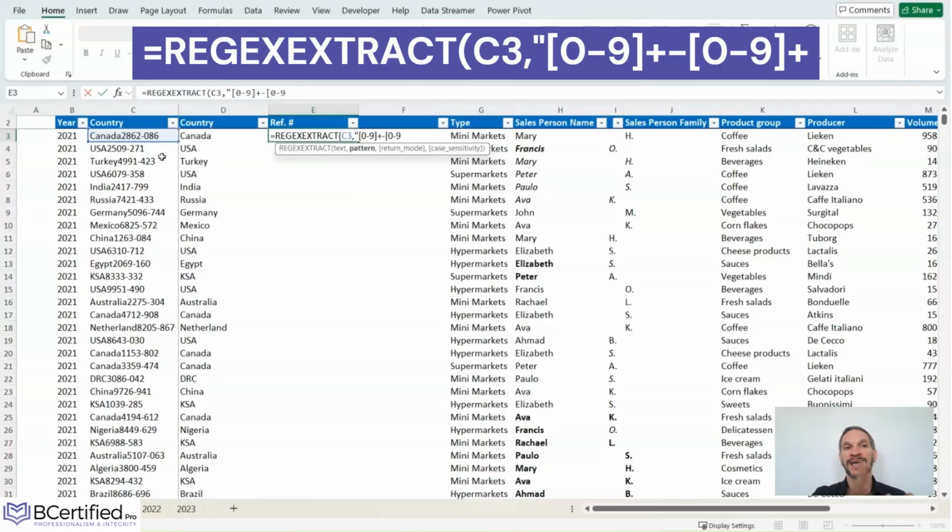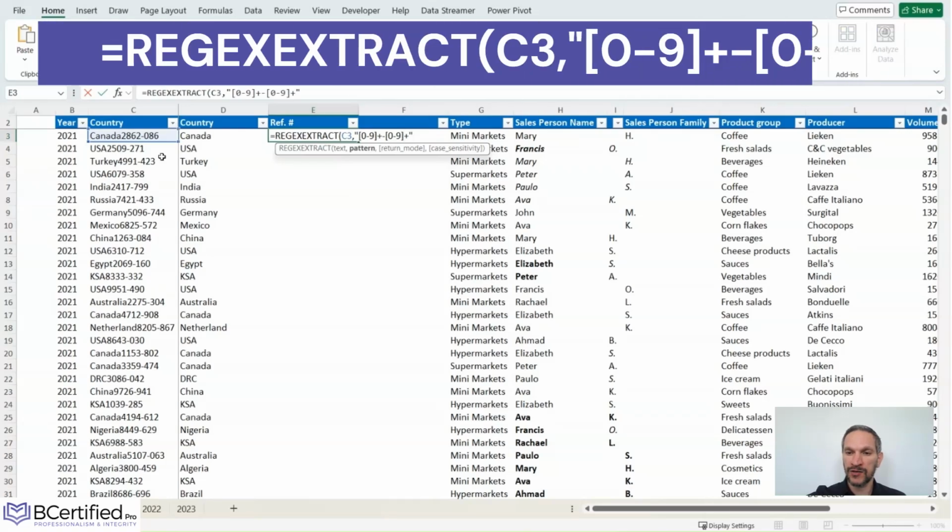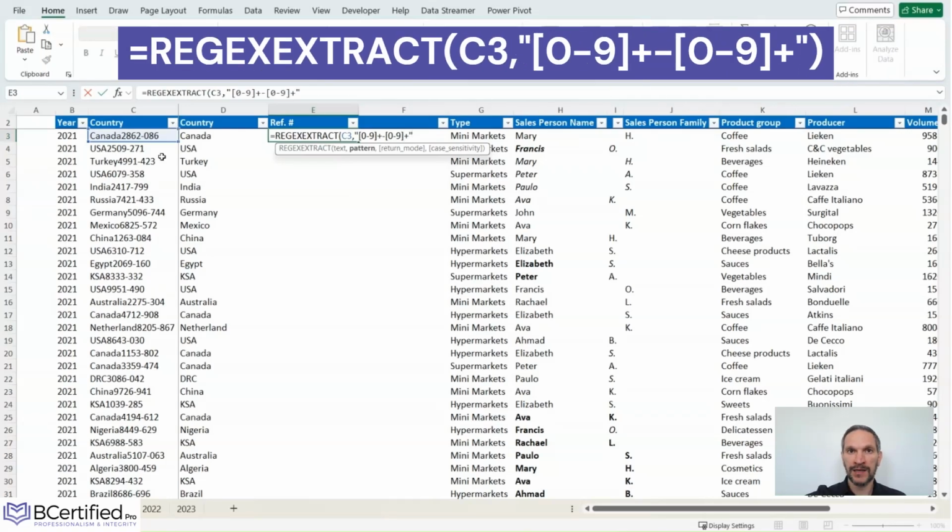If I don't want the last 3 numbers after the dash, I can just stop there and close it without addressing this. But I want the full reference number, so I'm going to close it. Again, plus sign, quotation, and close the parentheses. And enter. I have those numbers. Again, double click.